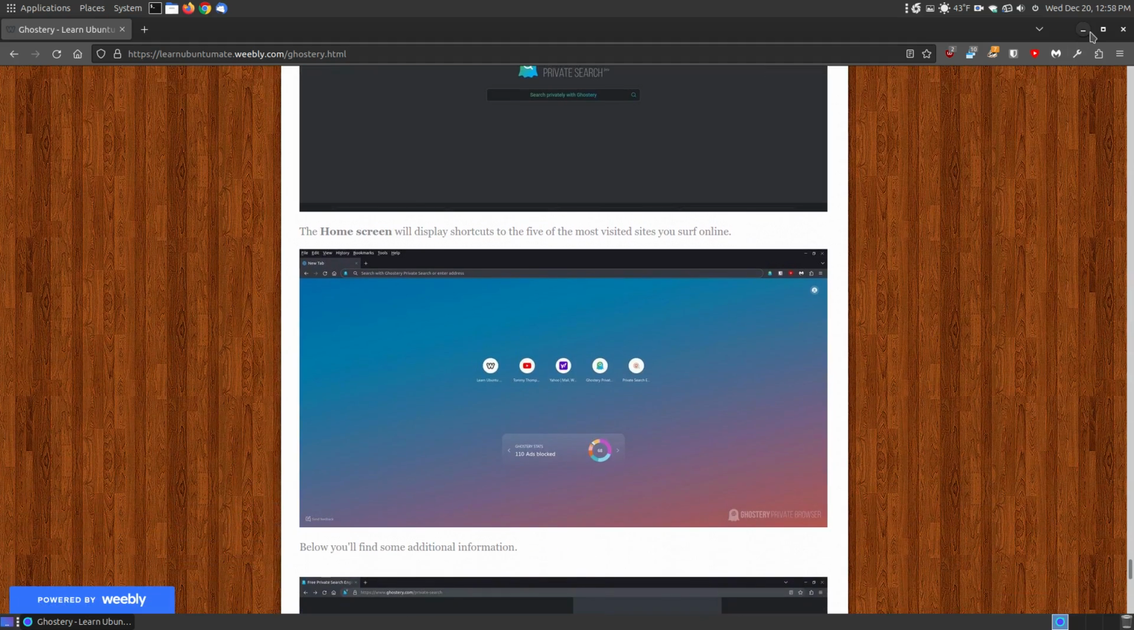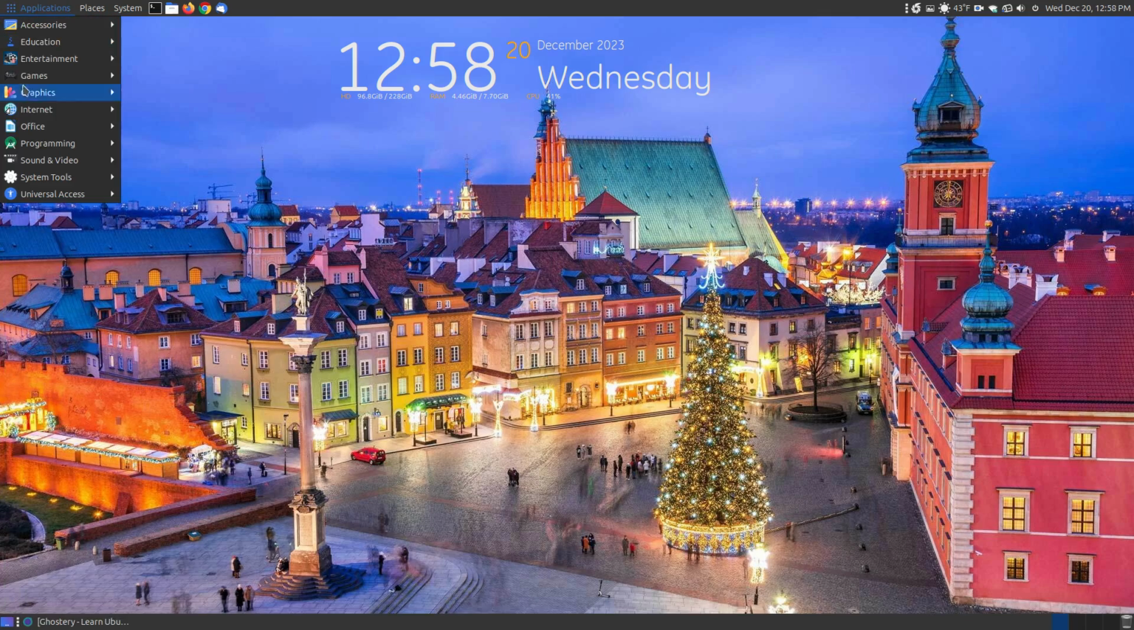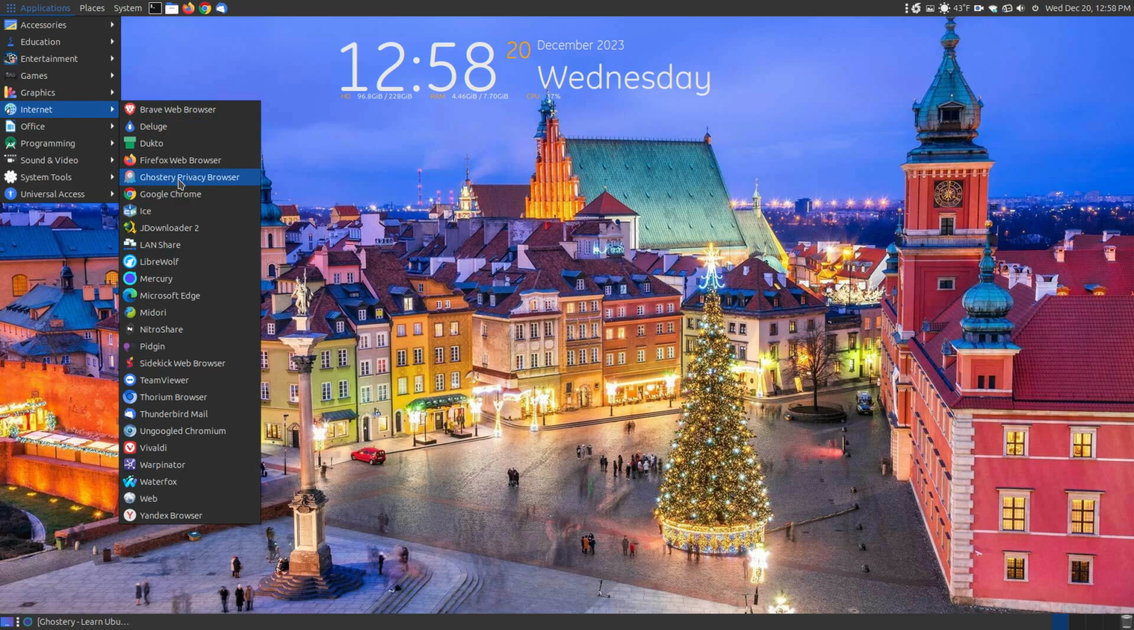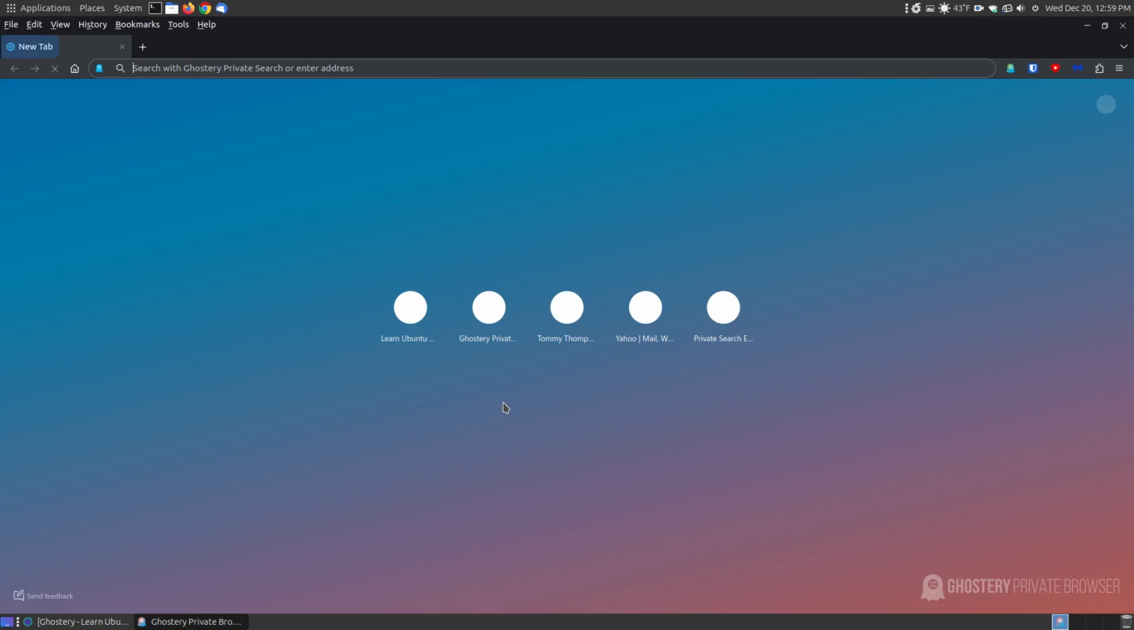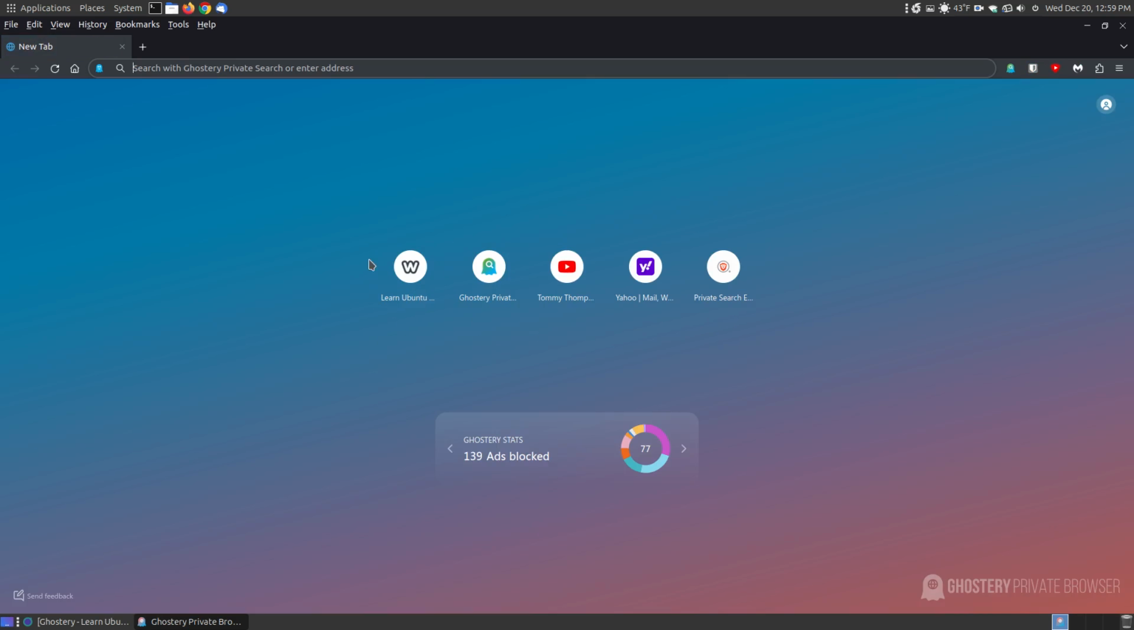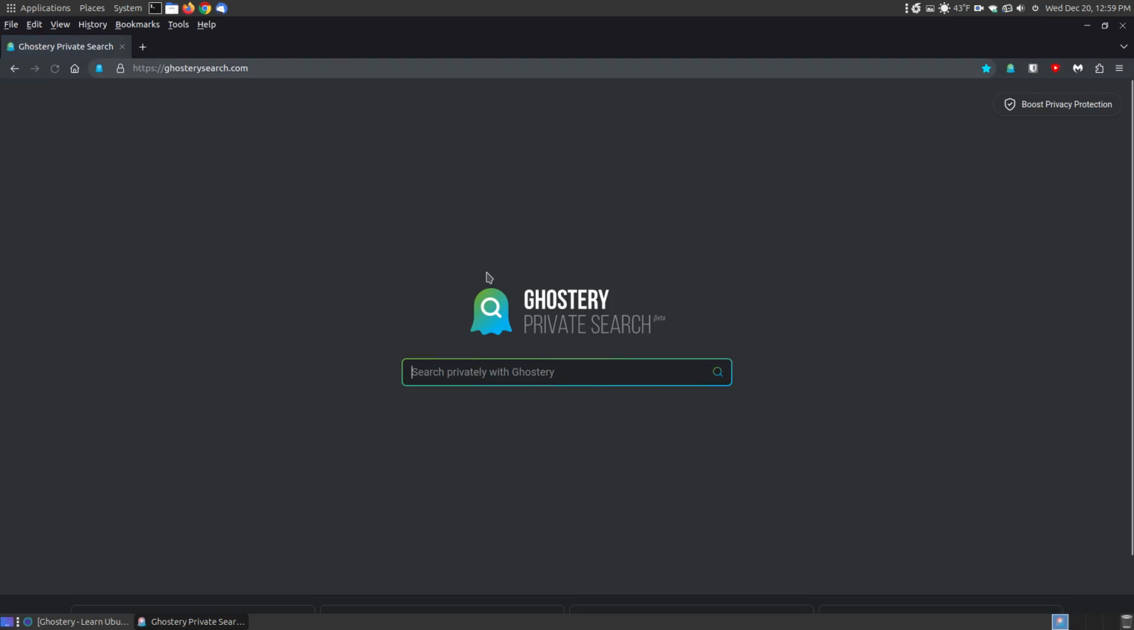Now let me actually bring up the Ghostery web browser. I go to Internet and I click onto the Ghostery Private Browser, and in a few moments it will load. Now here again are the sites that you visit most often, or that I visit most often. So as you can see, my website, the Ghostery Browser search. If I click this, it will take me straight to their search. I click the home button.